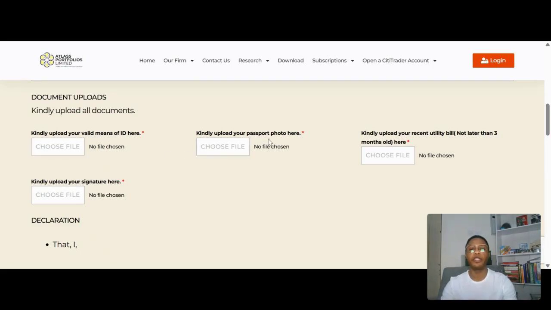Kindly upload your passport photograph. You have saved it on your laptop, upload it here also. Just choose from the file where you have saved it, then upload it. Then kindly upload your recent utility bill, the NEPA bill you have saved on your laptop. Just choose it from the file and upload it safely. Then the signature you have signed on paper and saved on your laptop, upload it also and save it here.